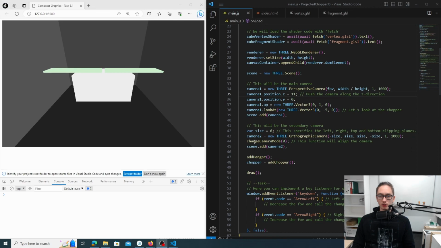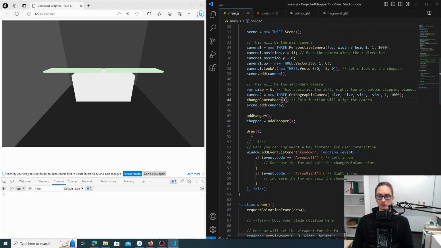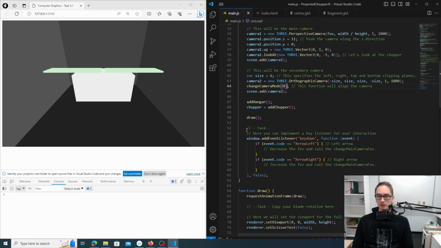Going back to the code, after defining camera 2, we have to change the camera mode to 0, which is the default camera mode for our secondary viewport. But there are two more modes which we have to implement for the task. Then we add the camera to the scene, we have our hanger, we have our chopper, and then we call the draw function. But we also have this code here.